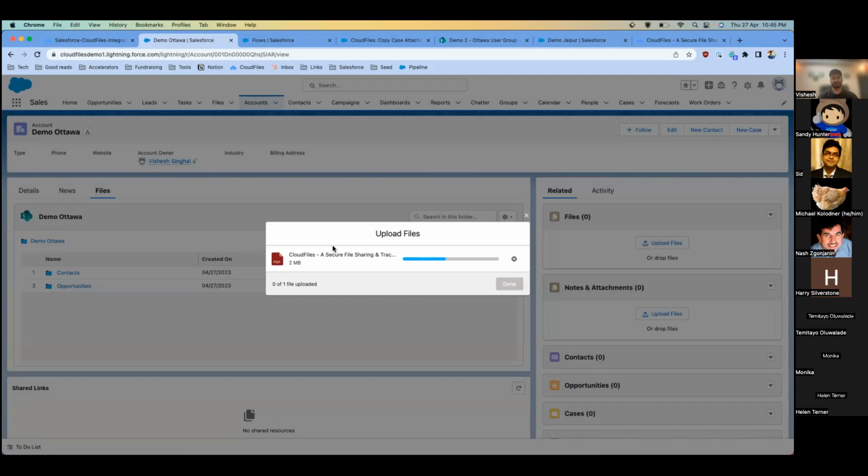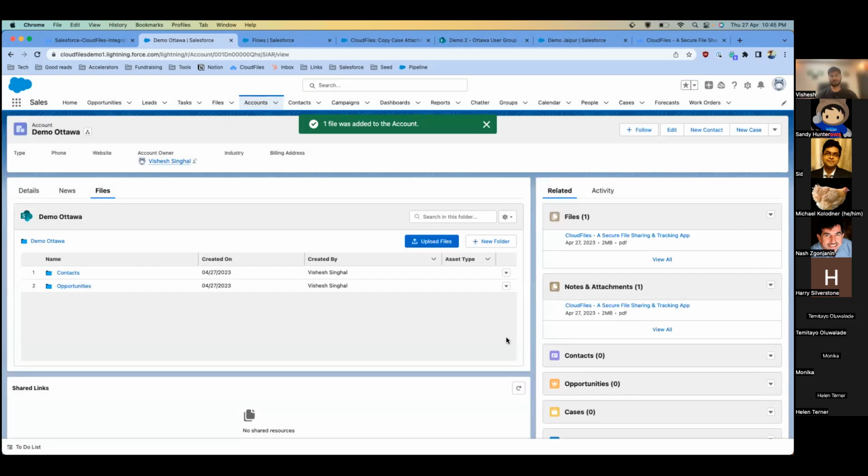This is where the platform events are being used. As soon as this file is uploaded to Salesforce, CloudFiles publishes a platform event called Salesforce File Has Been Uploaded. Based on that, we run this flow that is automatically going to copy this file into SharePoint. Again, all the file copy operations take about a minute.